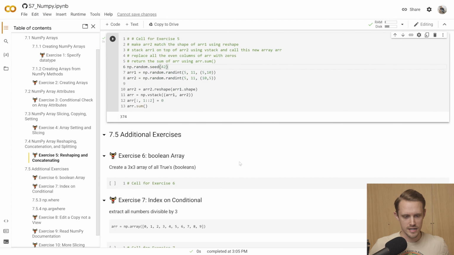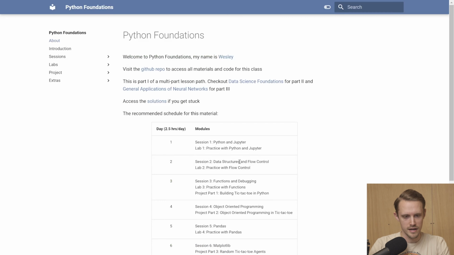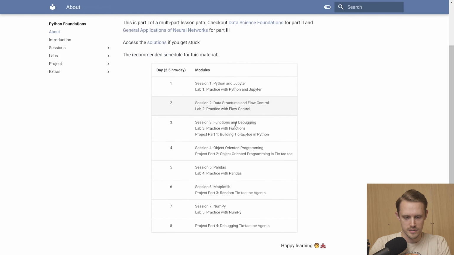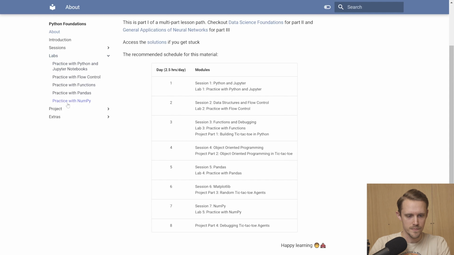All right, that is it for today. The additional exercises I'll leave for you to solve. If you get stuck, solutions are on the course GitHub. And there is an associated lab for today's session. So after you get done with those additional exercises, go on over to the labs, open up, practice with NumPy, and have yourself some NumPy fun.